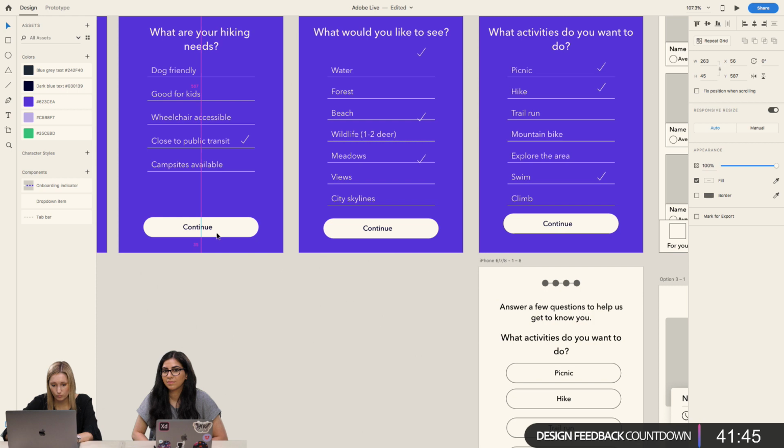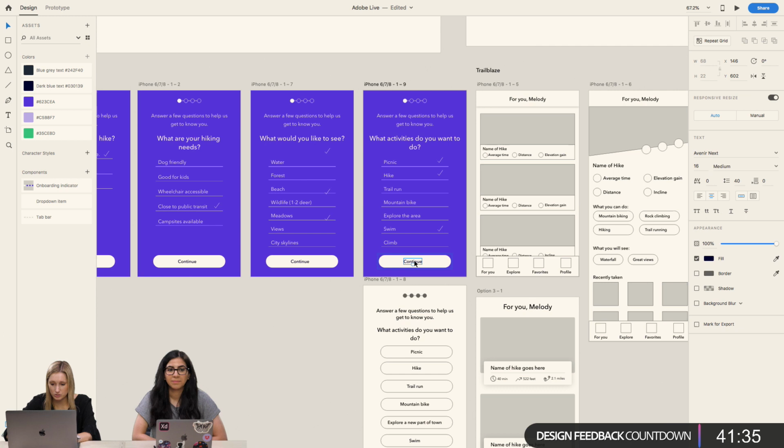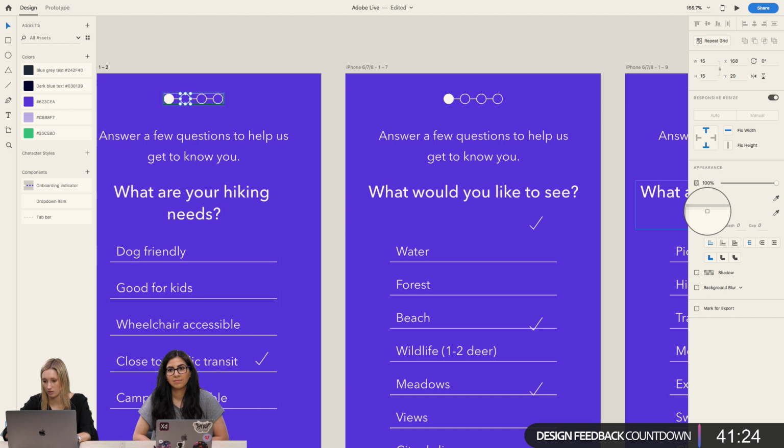And then we opted for "continue" for this button. I don't know if that's the best language, but I think it's pretty good, right? Cool. And I think this very last one should be "see your trails." So you know you're done. You know you've made it. You know that the wait is over and you will finally get to see the trails that we have picked that are best for you.